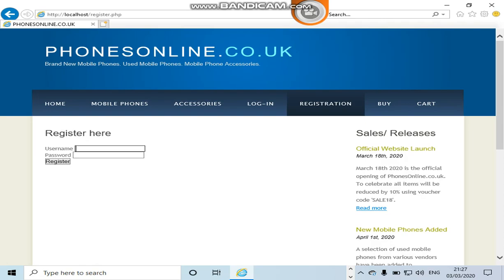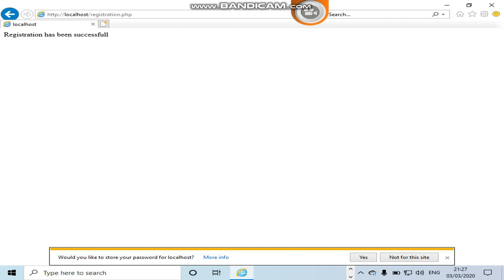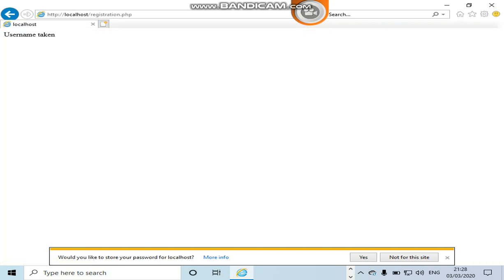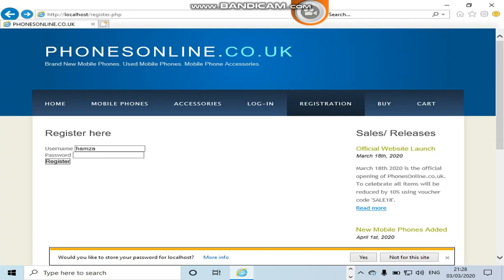So for example, you could enter a username Hamzah, and you could have a password, for example 1234, and you can click register. Once it clicks register, it says registration has been successful. This means that the data was stored on the database. If we go back and try registering with the same username again, it will say username is taken, hence the user will be asked to re-enter a new username.